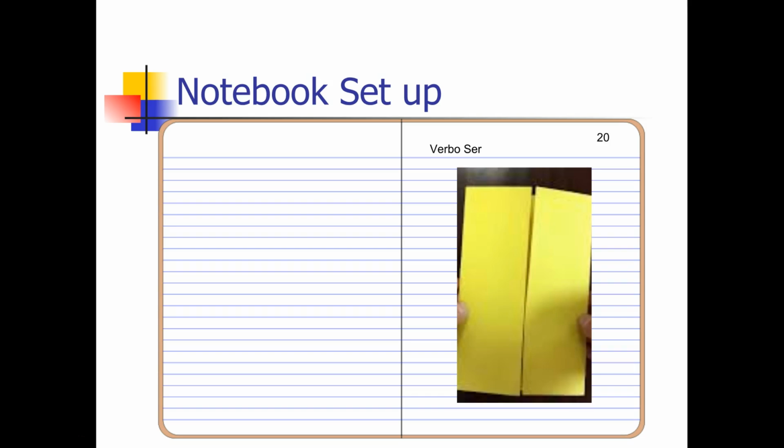So we need to make sure that our notebook is set up properly. We need to have page 20 right here. We need to have the verbo ser and our foldable. As I go along, make sure that you're filling out the conjugation on the inside for our foldable, like we set it up in class. If I go too fast through these sentences, please feel free to stop the video and go back as needed.